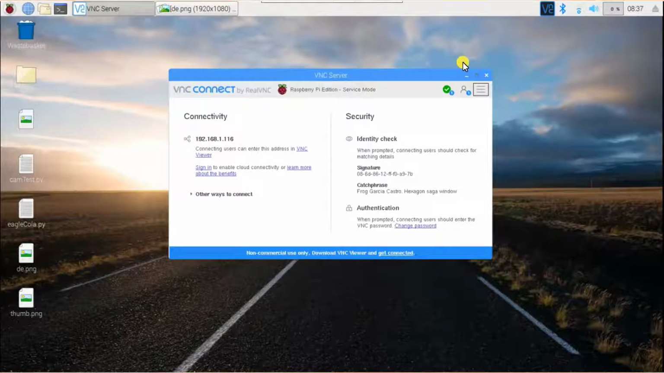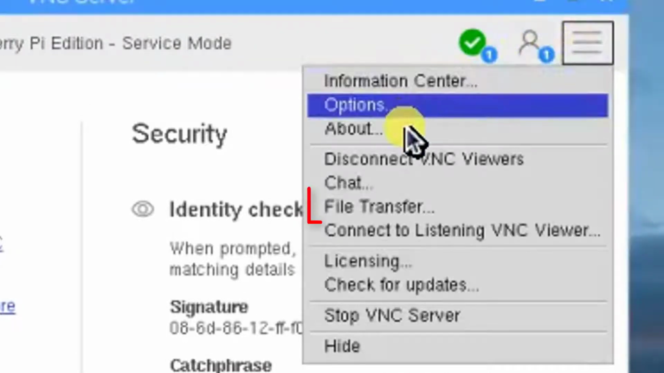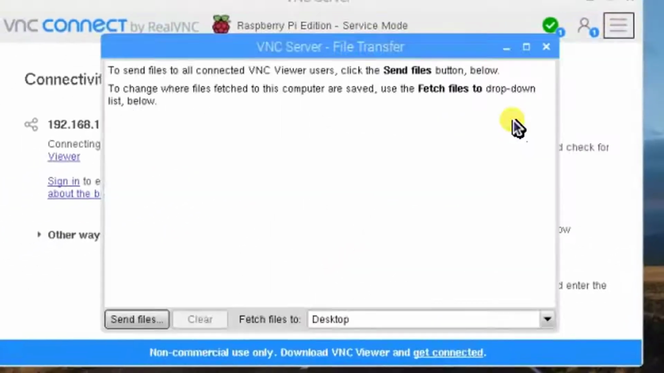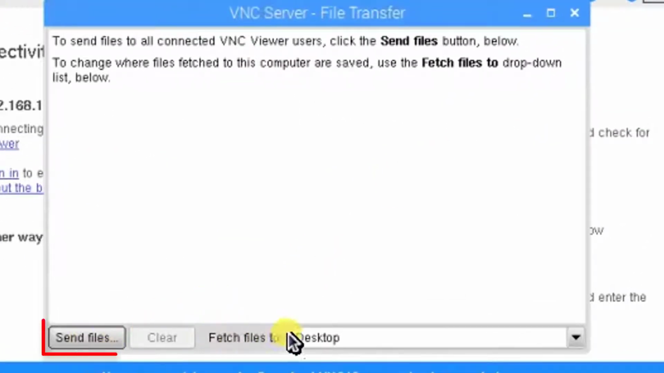In this tutorial, we are going to learn how we can transfer files from Raspberry to Windows, right? Here on the top right corner, we click on menu, then file transfer. After that, we need to choose files, right? So here I can click on send files.